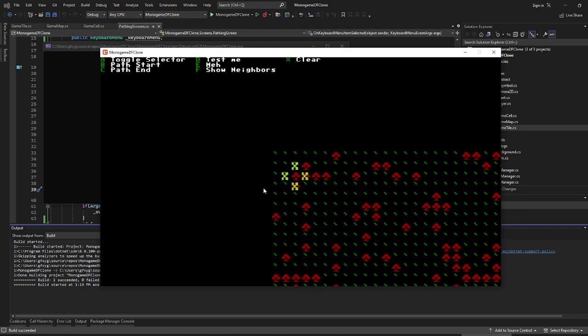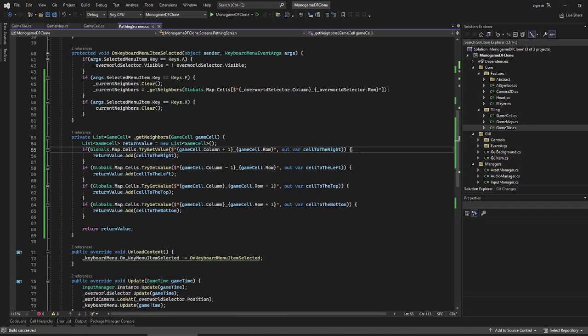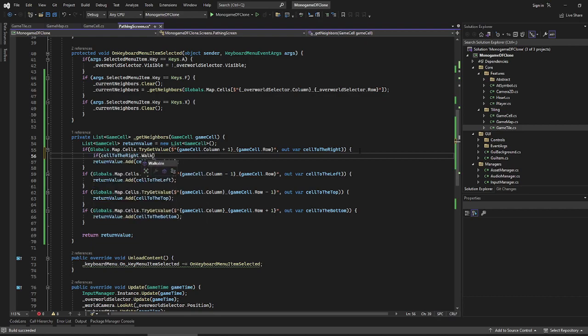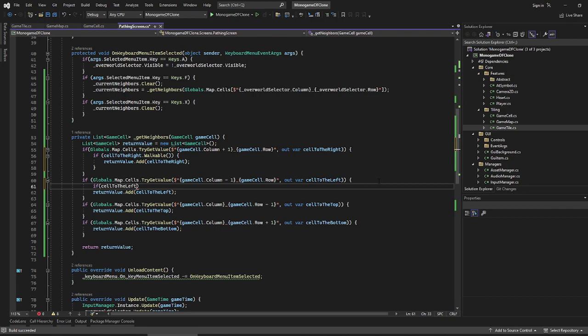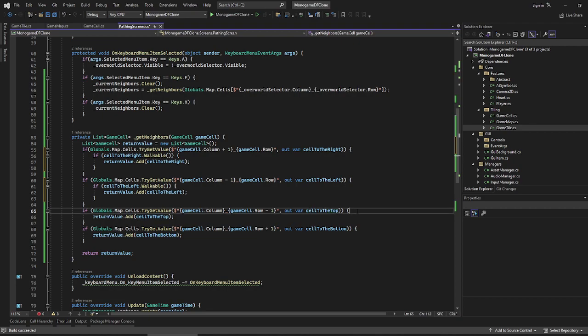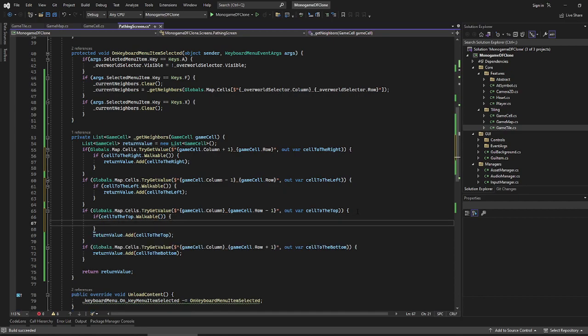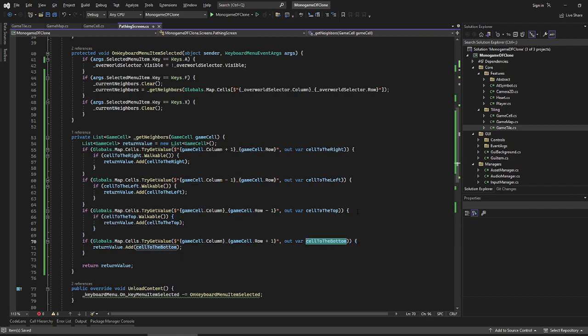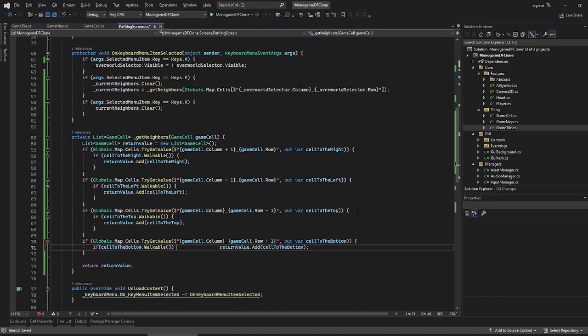Okay, that didn't work. Oh, yep, I completely forgot. There's one thing I missed. So if walkable. Yeah, we gotta check if it's walkable first to determine if it's a valid neighbor. Same for this.